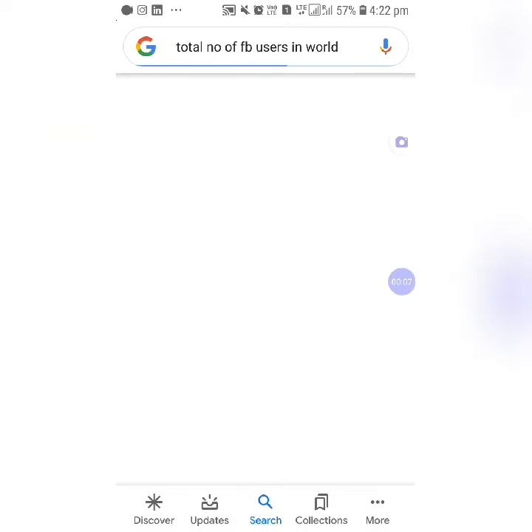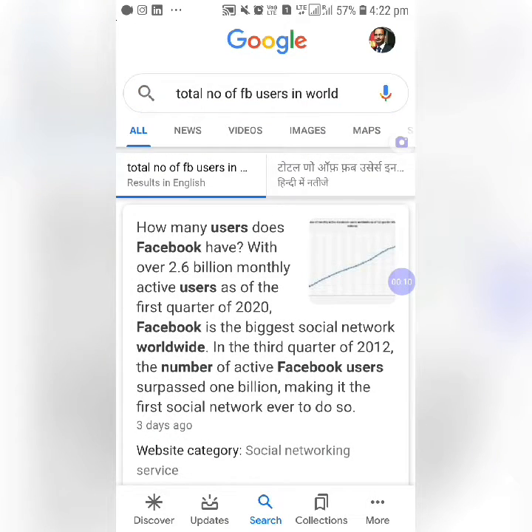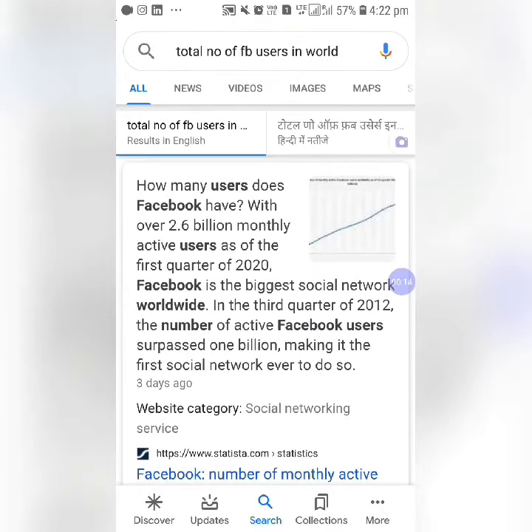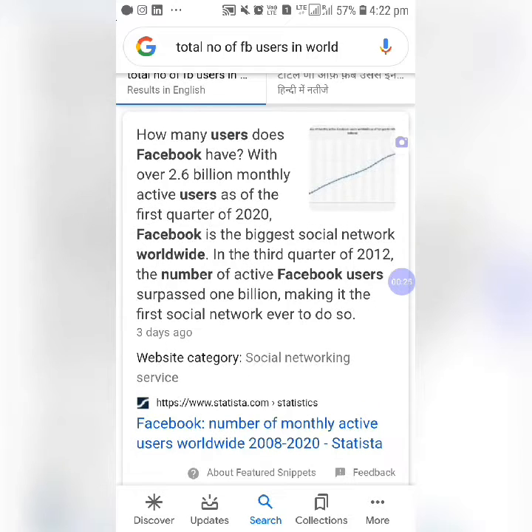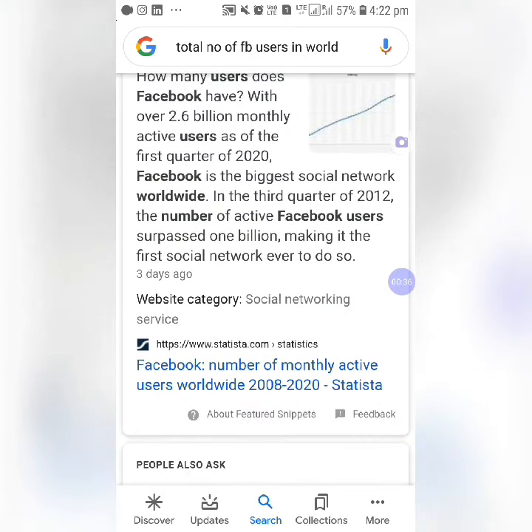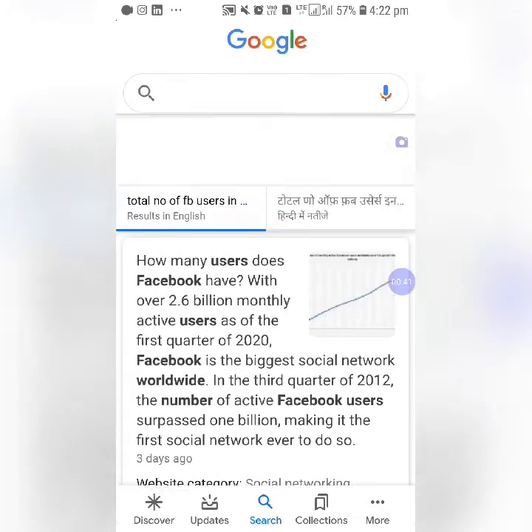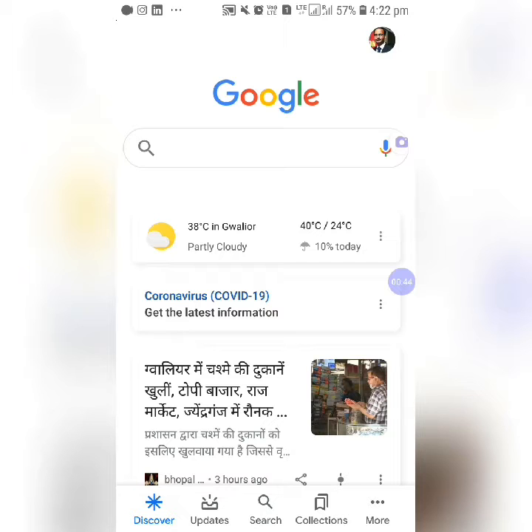Well, we can see number of users, how many users are there. You can see there are more than 2.6 billion monthly active users as of first quarter of 2020. Dear friends, you must take note that Facebook is the biggest social network worldwide, and it was in year 2012 when the number of active Facebook users surpassed 1 billion landmark, making it the first social network ever to do so. This reflects the popularity and the potential of Facebook.